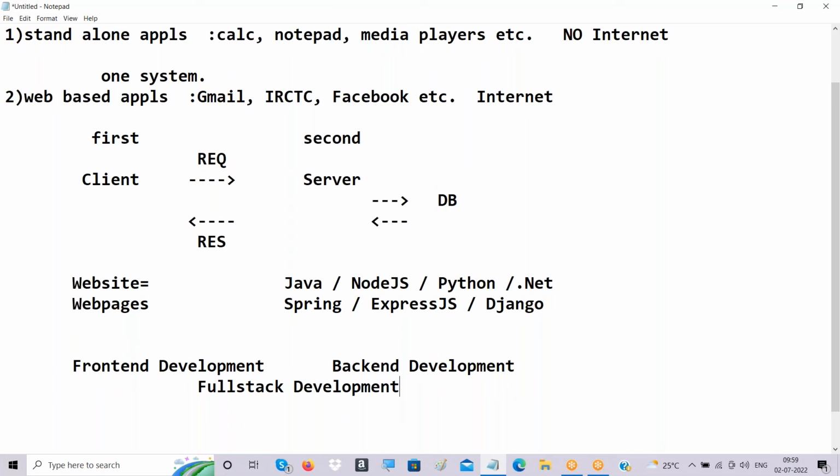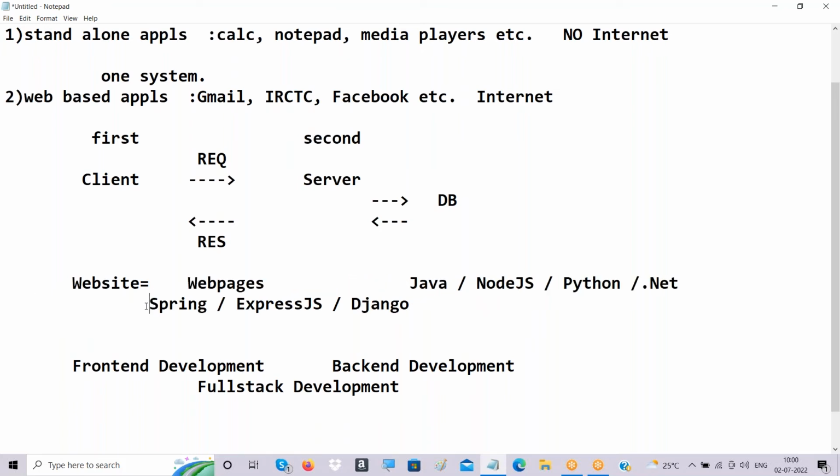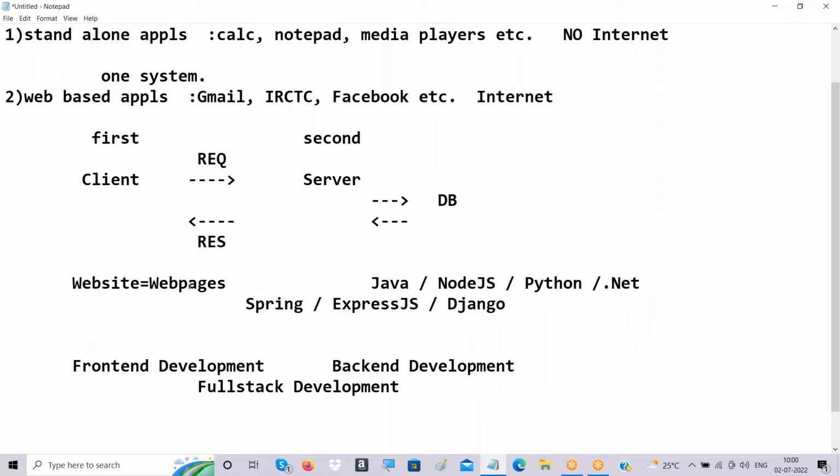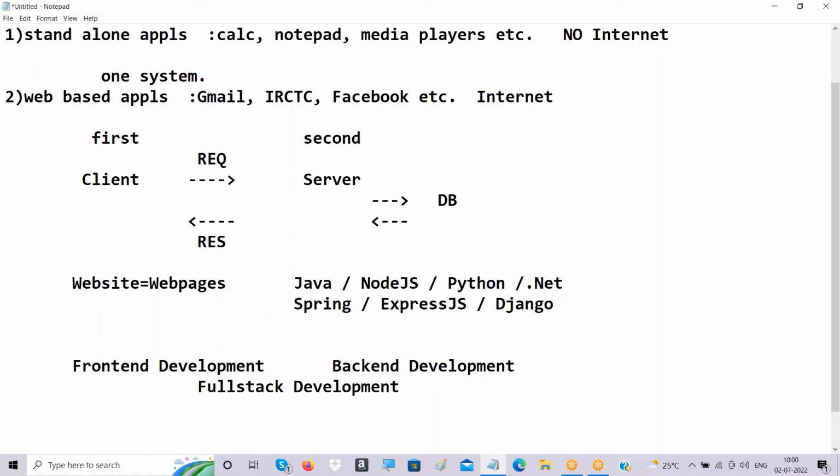As I told you, at the client side, you need to develop web pages or websites, and a website is nothing but a collection of web pages. Integrating all the web pages together is nothing but a website. But in order to do that, we need certain technologies. On the server side, to implement, we have used Java and so on. In the same way, on the front end side, we need to take the help of certain technologies. On the server side, either Java or Node or Python is enough, but on this side, you should be good at a few technologies.